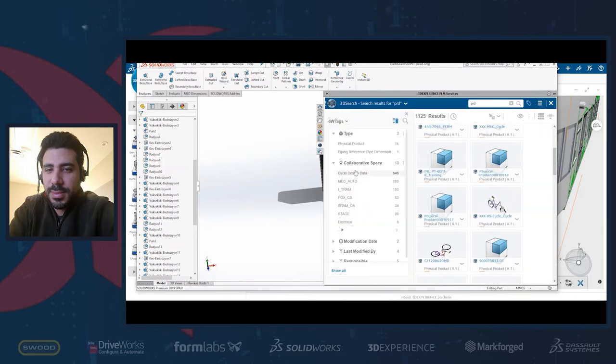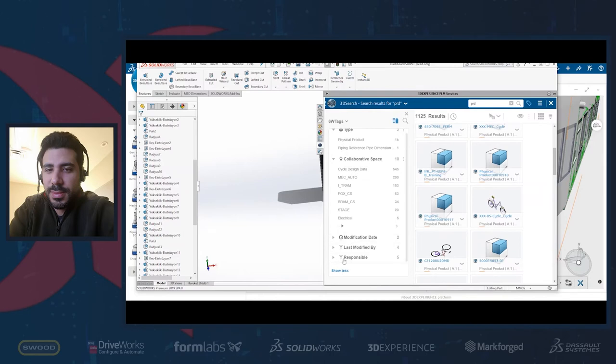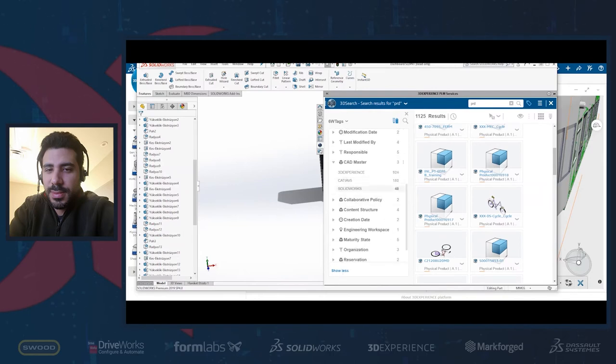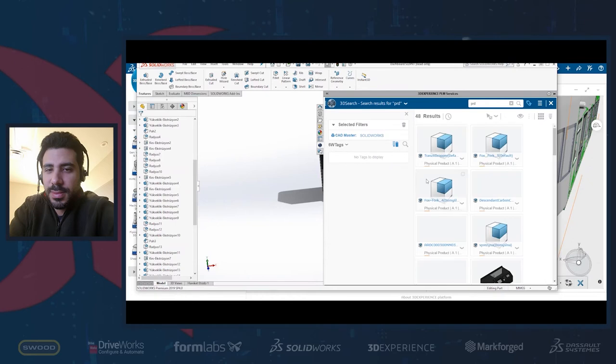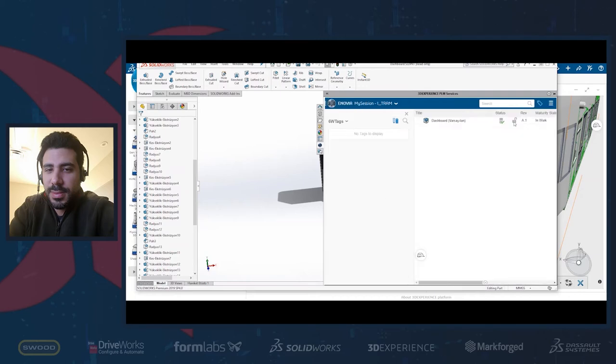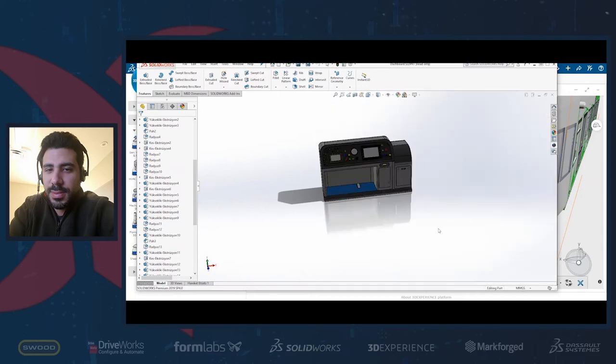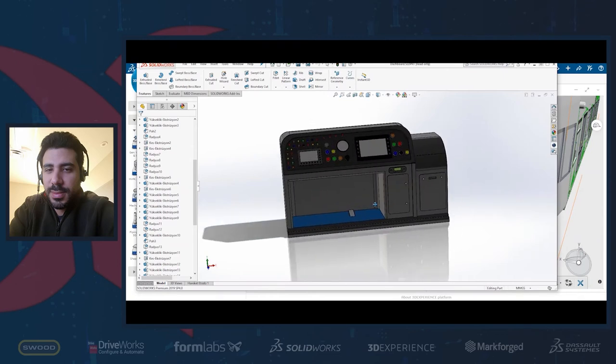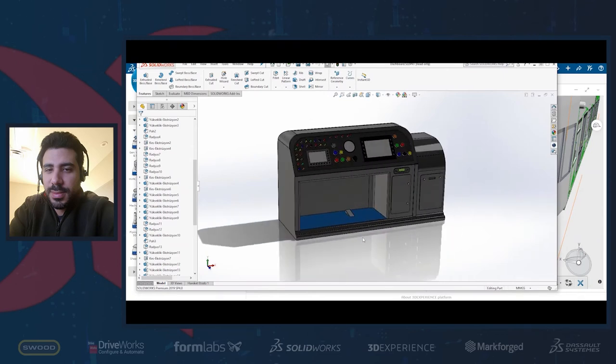And this 3DEXPERIENCE slide-in panel here has the same look and feel as what I have in the web browser, where I can search at the top for elements which are saved inside of 3DEXPERIENCE. And once again, I can use the tags to get after, for instance, only the SolidWorks data since I'm in SolidWorks. And I can open up those models inside of SolidWorks, save them back into 3DEXPERIENCE, and so on.